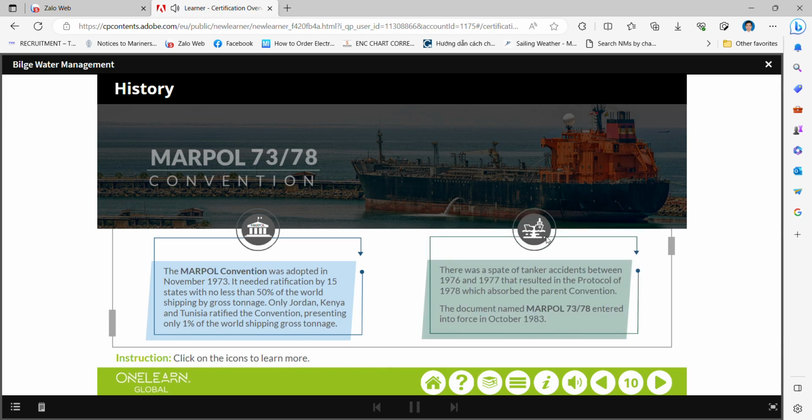There was a spate of tanker accidents between 1976 and 1977 that resulted in the Protocol of 1978, which absorbed the parent convention. The document, named MARPOL 73 to 78, entered into force in October 1983.